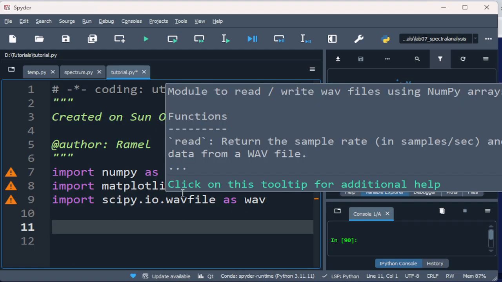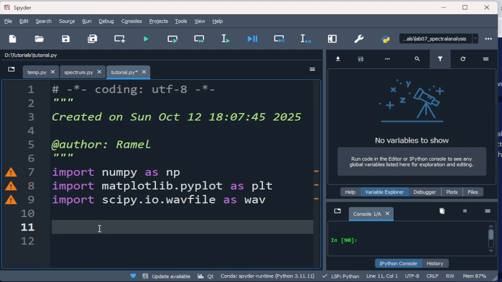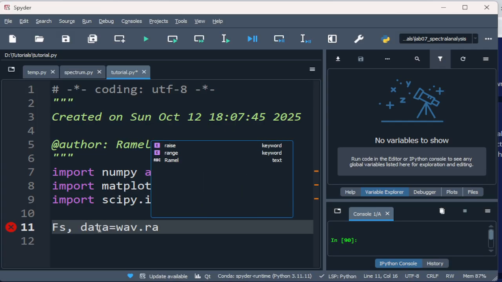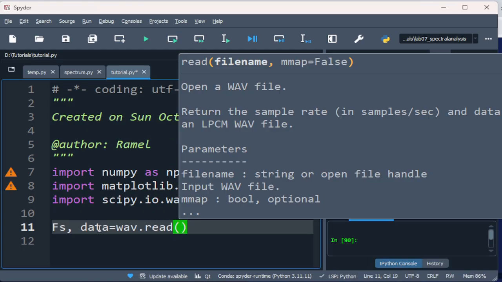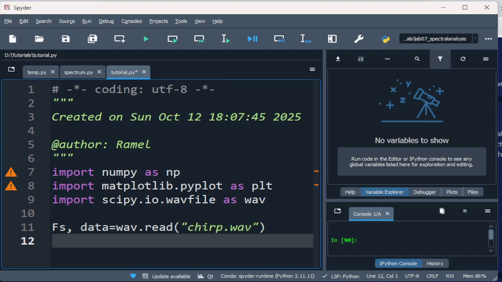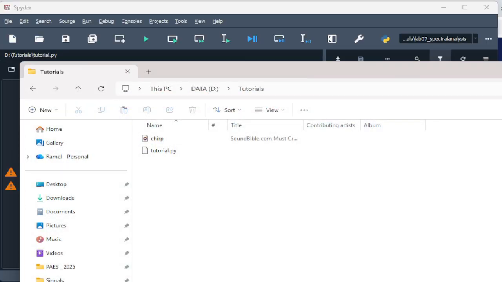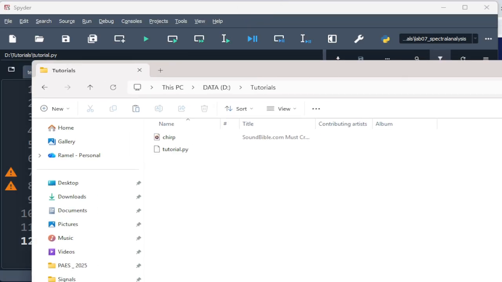So I'm going to import that file. There are two output arguments: fs, the sampling rate, and the data, the imported data. So it's just wav.read, and the name of that was chirp.wav. Let me check if it's chirp.wav. Okay, that's chirp.wav.